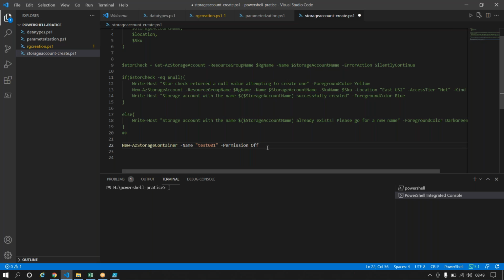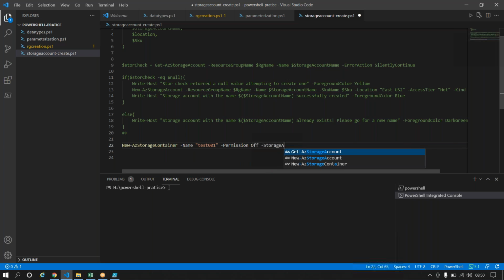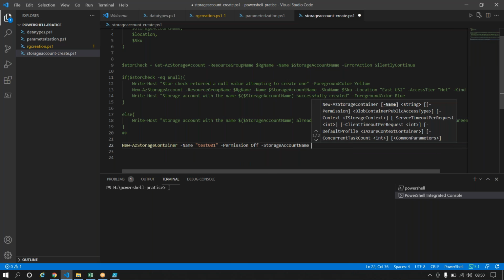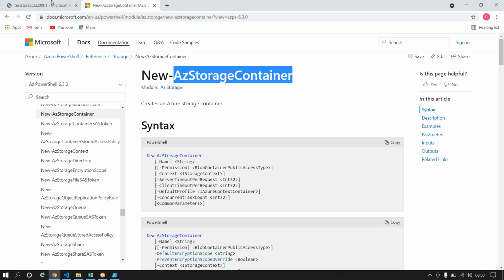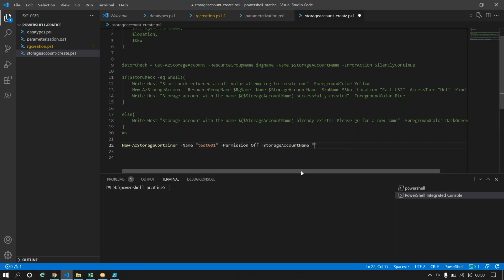Guys, am I missing anything in this? Anything that you can think of? Yeah, storage account. Exactly. So I'll say okay, fine. I also want to declare the storage account name. And I'll take the storage account that we were working with. I'll put the name here. For now, let's hard code it. And I will execute it.